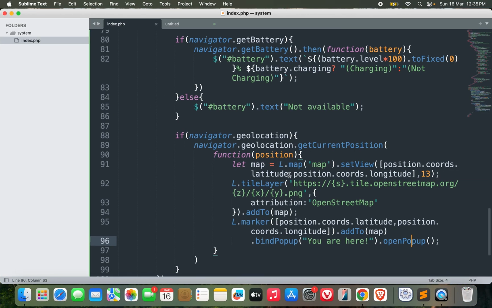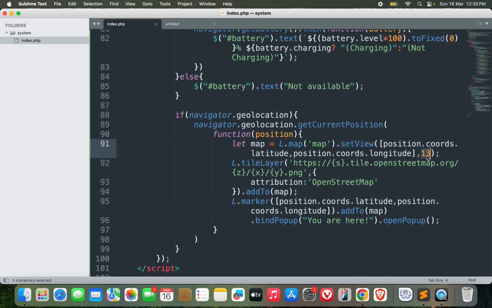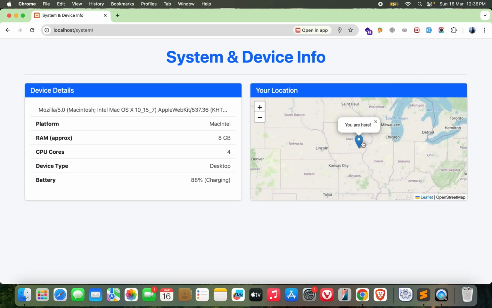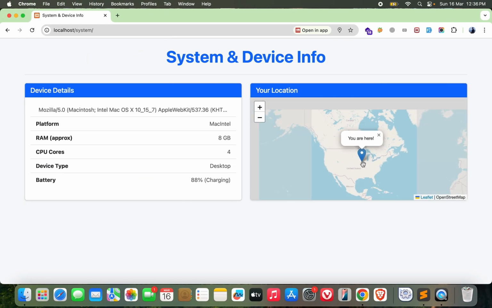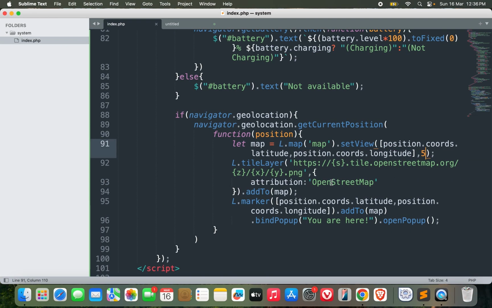What I can do is play around with this zoom level. If I give it 5, see, it will be like this. As you zoom out or zoom in, you can control it as per your need.